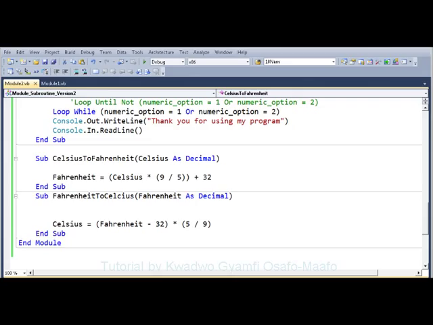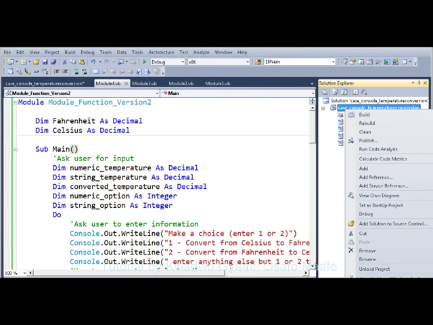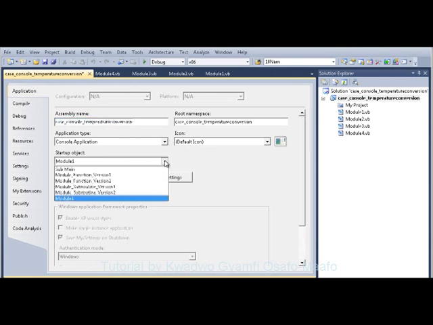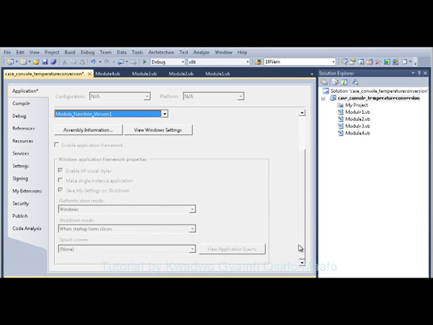Alright, so let's make new ones, but this time we're going to turn them into functions. I have two more modules with different names. If you have different modules, you can pick which of your mains to start with. Just right click on your project, properties, and startup object, and pick which one. So I want to use my function module to start this project.